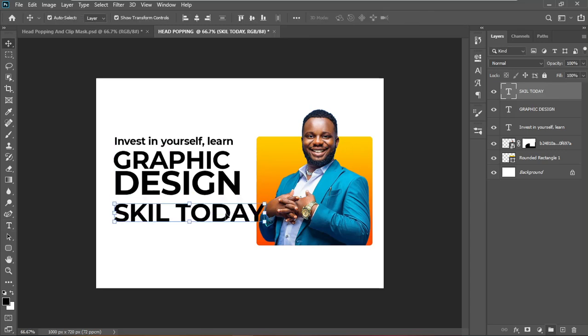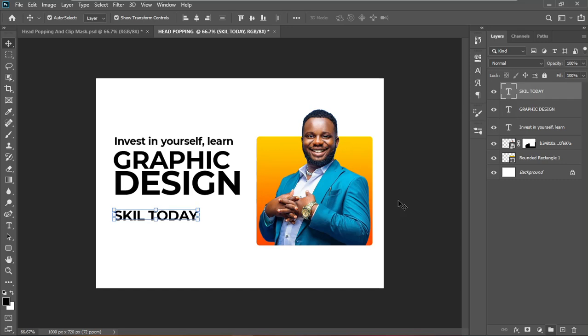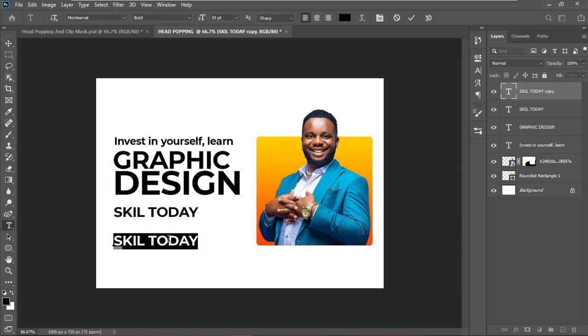So the skill today, we have to give it size 19. Double click on it to highlight it, size 19. All right, and here we are. Then you type your name, duplicate it or copy and paste. Then you type your name or anything at all that will make sure I will know that you are the one that designed it. So just use your name or anything at all.